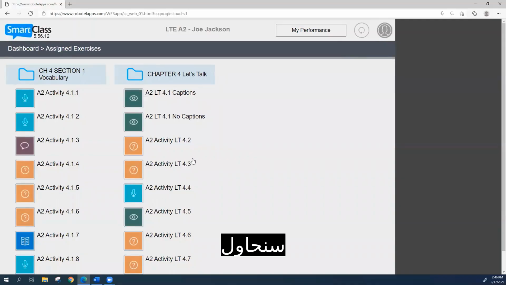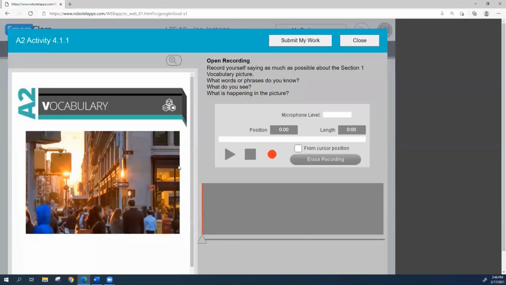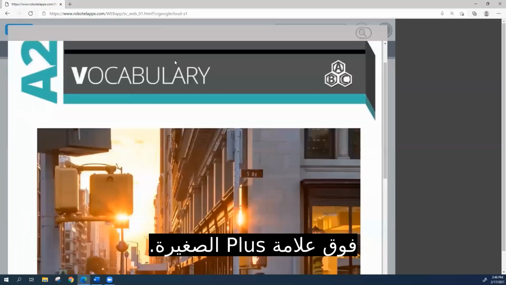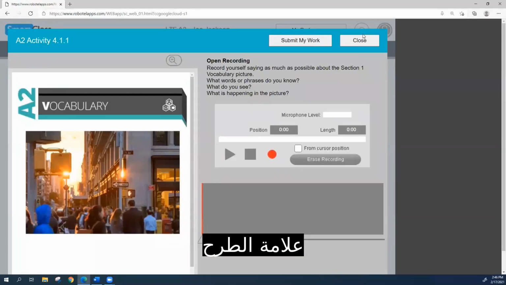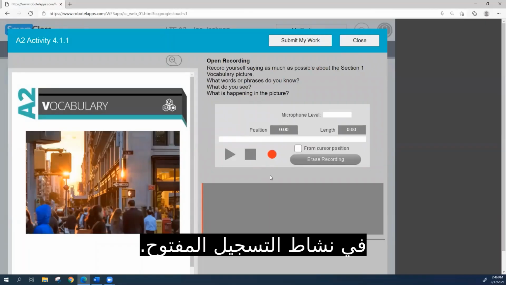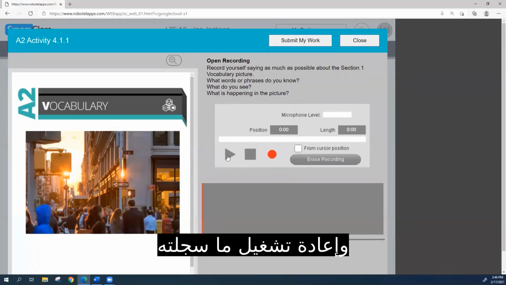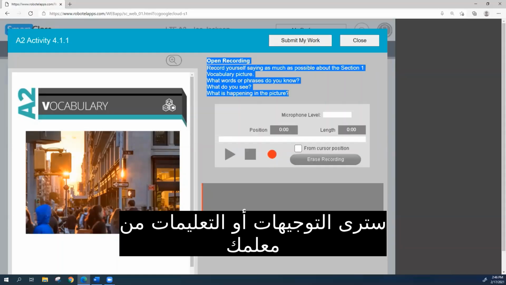In this case, we're going to try an open recording. When you have an image on the left, you can also zoom in by clicking on the little plus in order to enlarge it. If you want to go back to the original size, click on the minus. In an open recording activity, you will have the option to record, stop your recording, and replay what you have recorded. Up here, you will see the directions or instructions from your teacher.